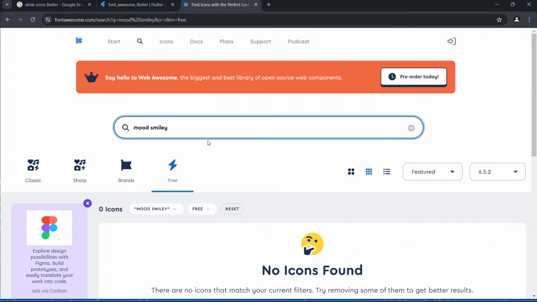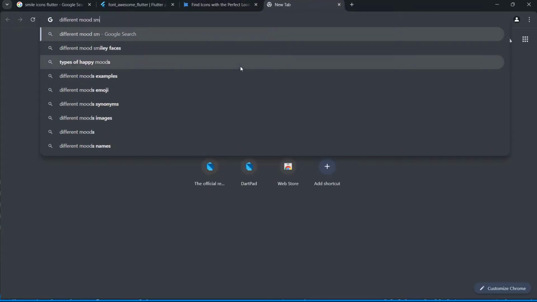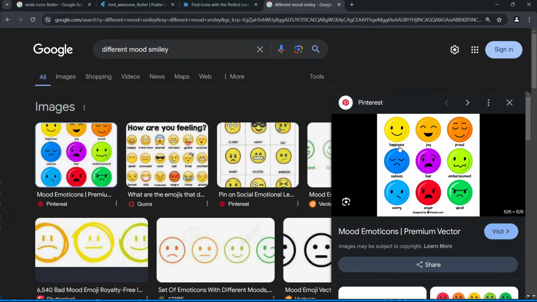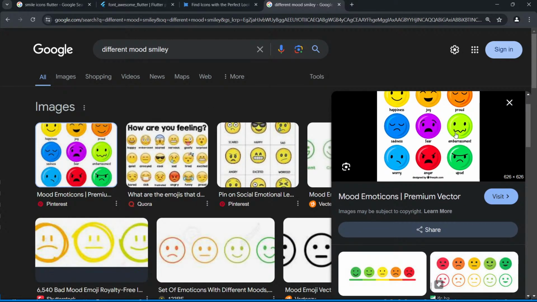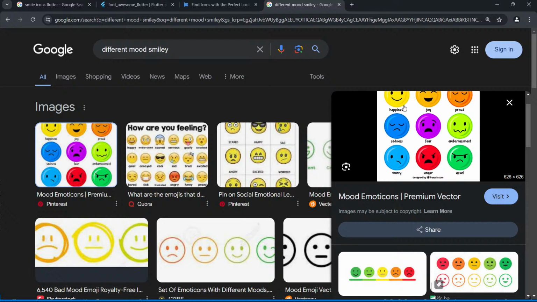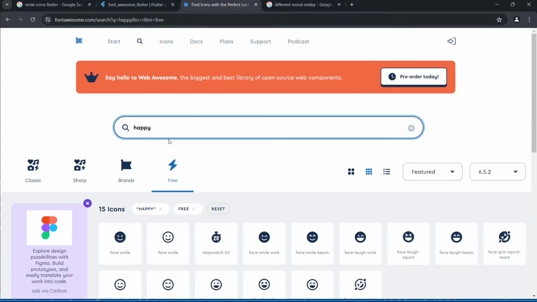Smiley. Let's see different smiley. Yeah, this one. Embarrassment, upset, anger, worry. We'll put this, okay. So happiness, just for happy. Okay, that will do for us.